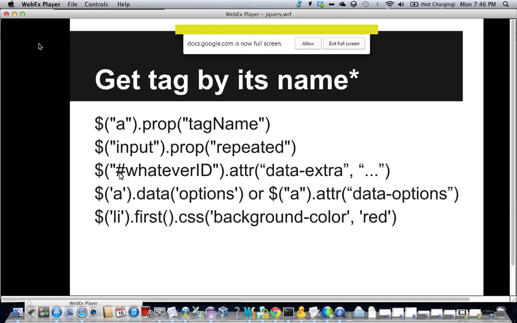But the third one is saying that I'd like to get all those elements that have an ID, whatever ID, and which have an attribute data-extra. Okay, and then what do I do with it? I want to set it to something. Okay, that's what it means.